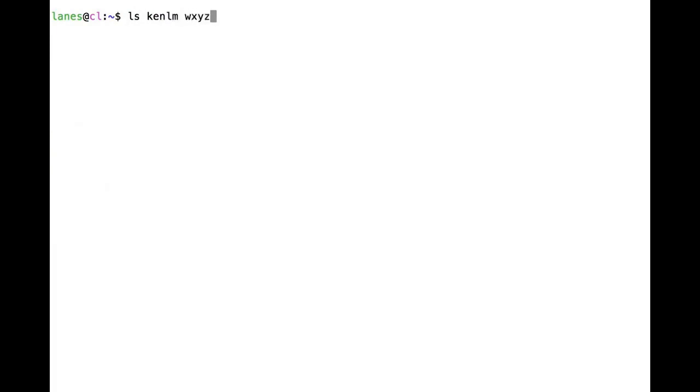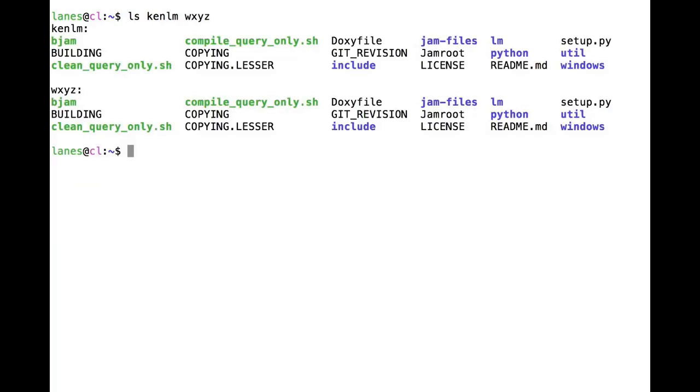As you can see, after the above invocation of cp with -r, the wxyz directory now exists and is a copy of the KenLM directory.